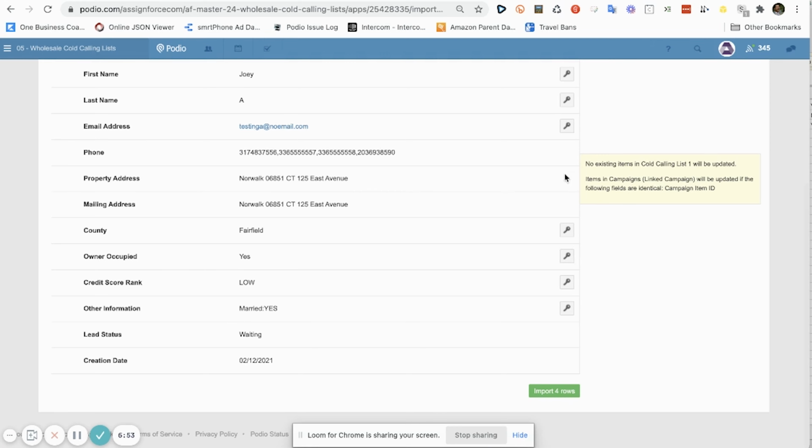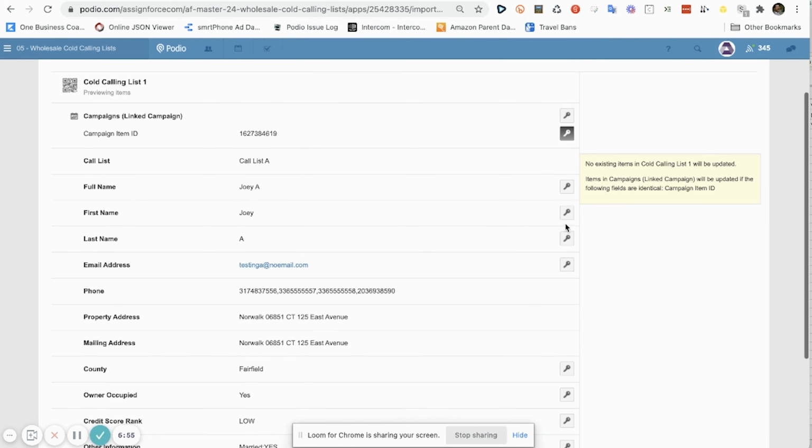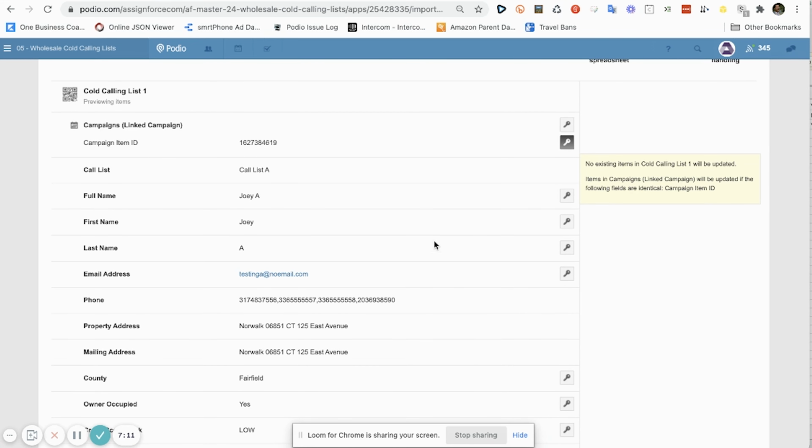But you just have to be very careful in doing this. If you select the wrong one, you're going to find that you have fewer leads than you thought, and that the data will be wrong because, for instance, you've got two Joey As, and it's going to overwrite the first Joey A with the second Joey A's information. So my advice is to make sure your lists are prepared like I've prepared them, and make sure that the only one we want to do is the campaign that we're linking to.